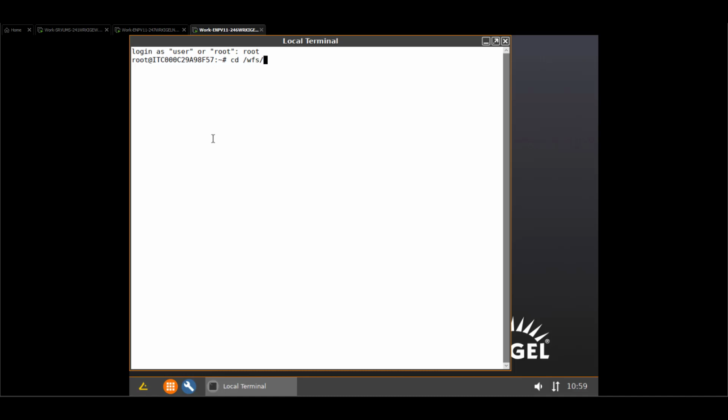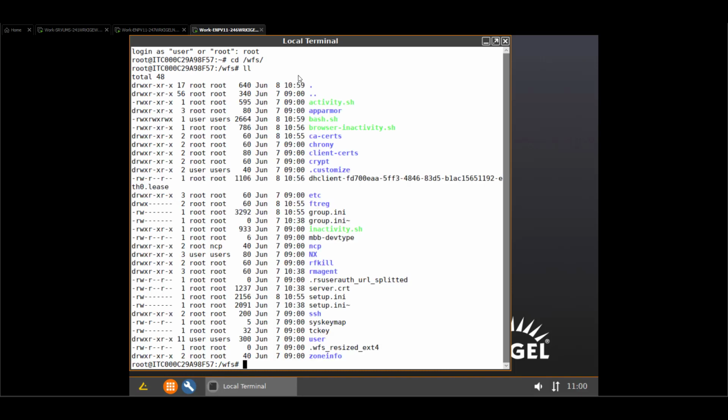I'm changing the directory to WFS and entering an LL, which is listing the content of the directory with all the information that we have available. So we are now seeing here my file bash.sh with our 777 rights, so everyone can access this file, can write this file, and can execute this file.